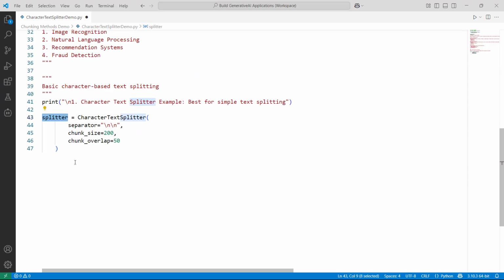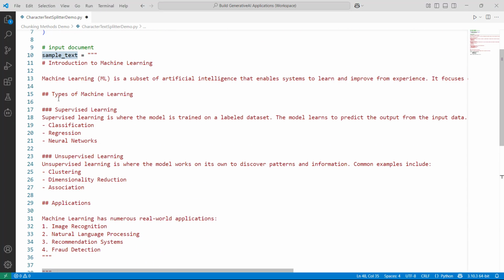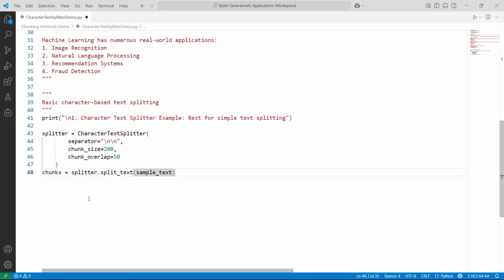Now inside this splitter we know we have the split_text method, right? So let's use split_text inside the splitter and pass our sample text, that is our input document. Once we pass it, we will get the chunks. Now let's try to print the chunks that we have. So let me save it and click on run.